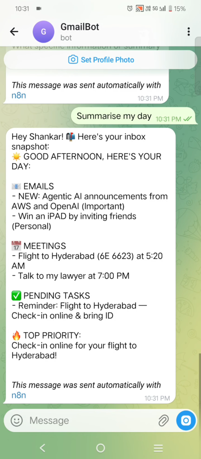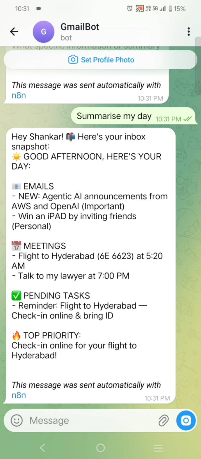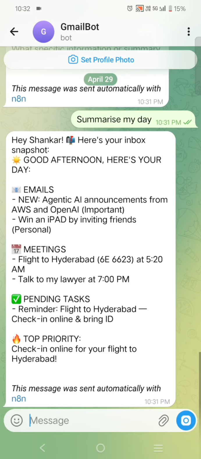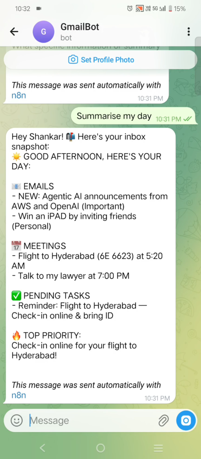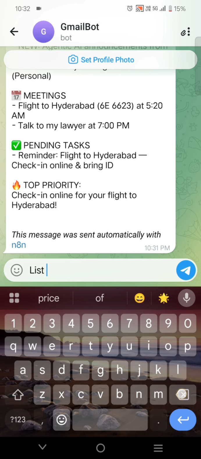Okay, you can see it has responded very quickly, and here is your inbox snapshot. It has given me emails. There is an agentic announcement from AWS and OpenAI, marked important. There is another meeting which is also an event, and there is a flight to Hyderabad. It also summarizes pending tasks, like the flight to Hyderabad, which is a top priority.